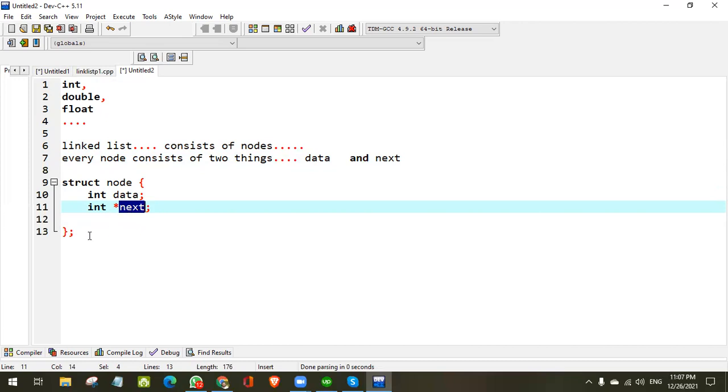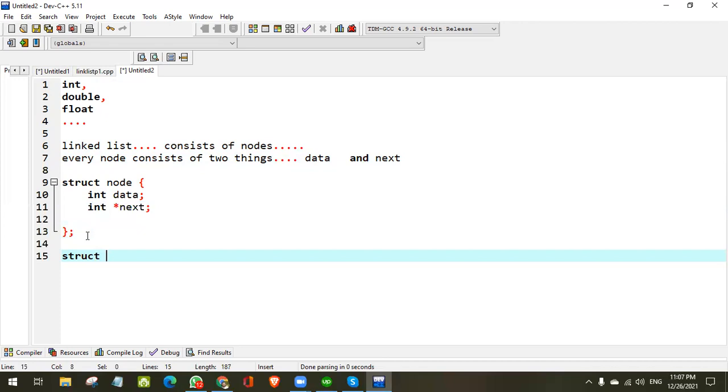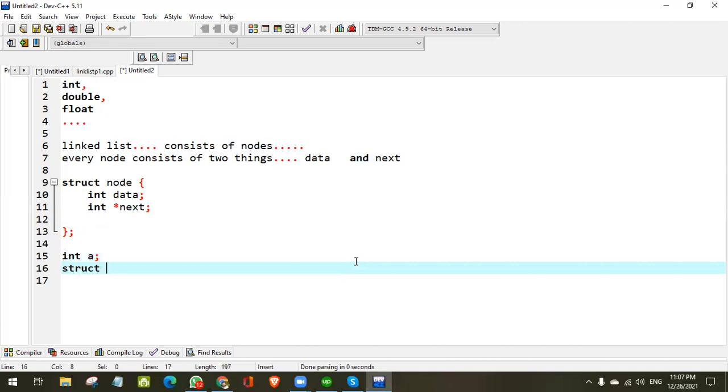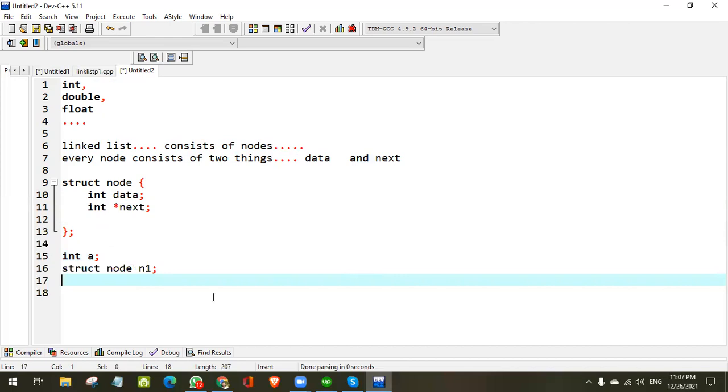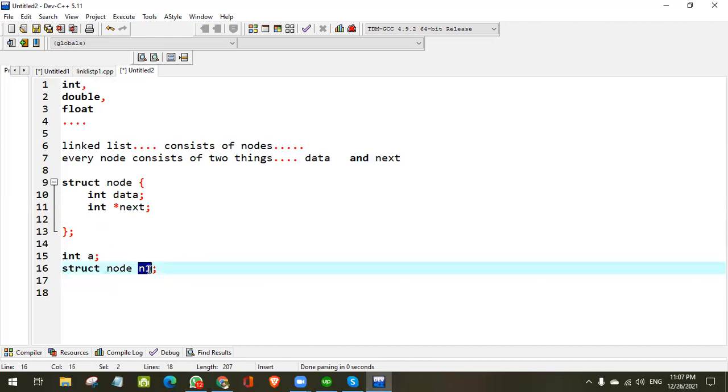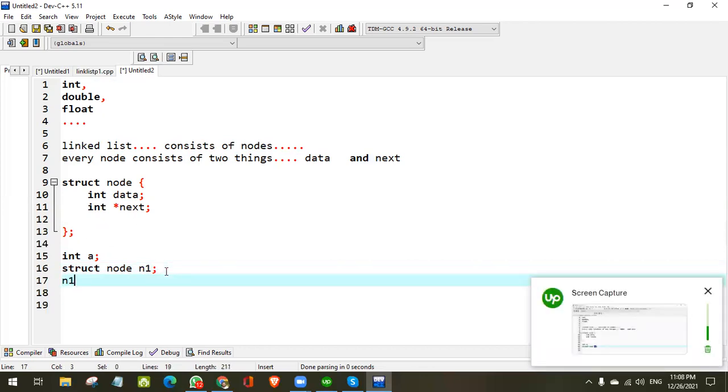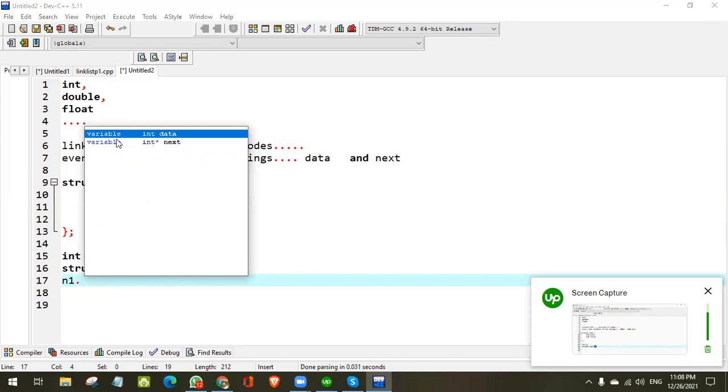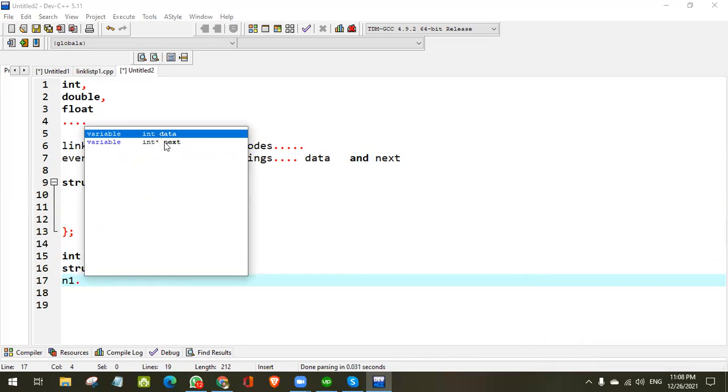Now, when I create int a, it means that a variable with the name a is created that can hold 4 bytes in the memory. But when I create this one, struct node n1, what does it mean? It means that this n1 holds two things. One is data, the second one is next. You can type here, n1 dot. When you press dot, you see here it has two things. One is data and other one is the pointer. You understand?